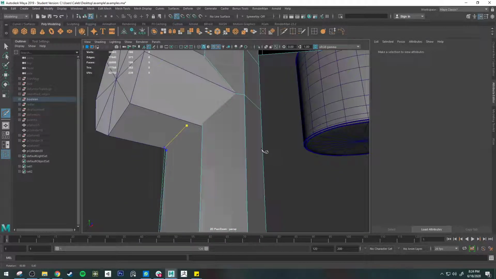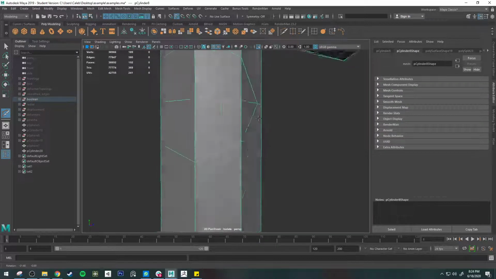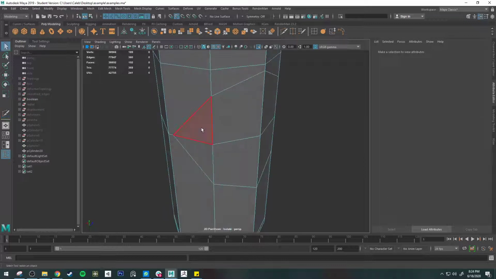Okay, I'll click right around there. Click here, and then click back on the start. Right. So now I'll come in here and I'll just delete these faces.